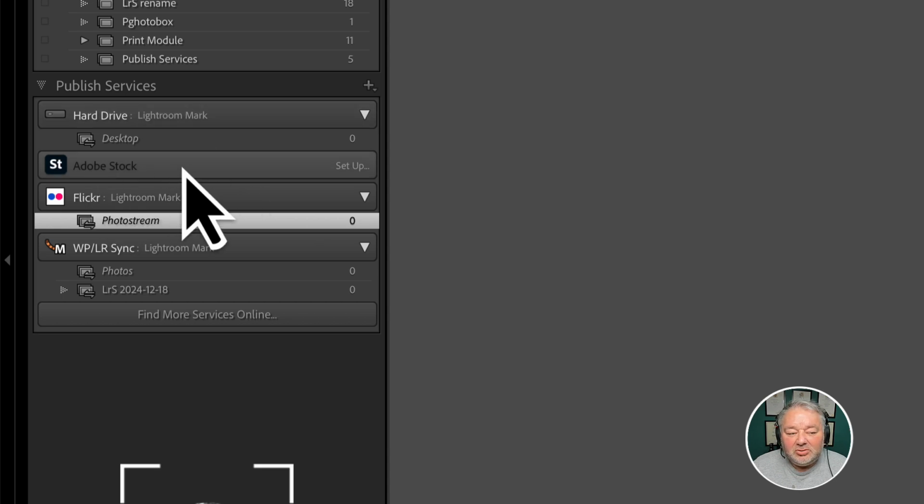We can send them to Adobe Stock once you have a stock account with Adobe. So you sell your images with Adobe. You can just drag your images into this publish service and just press publish and they go to them. But we have for tonight Flickr. I've set up a Flickr account for tonight.